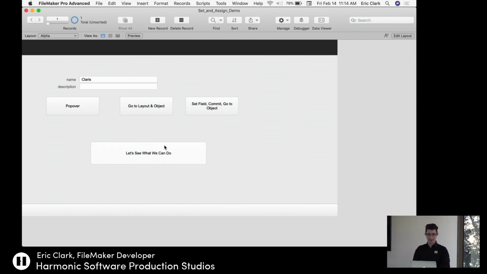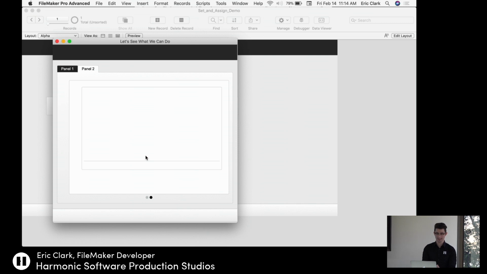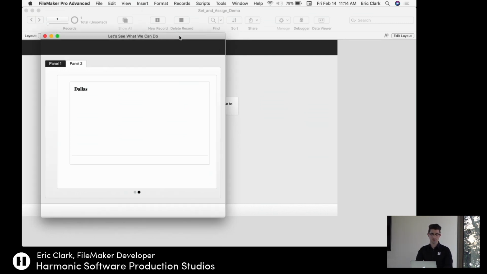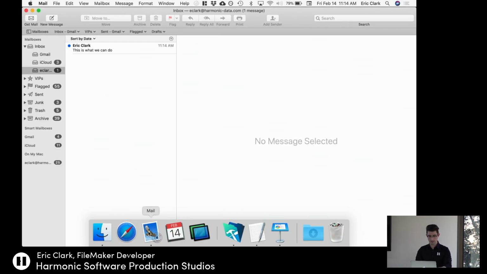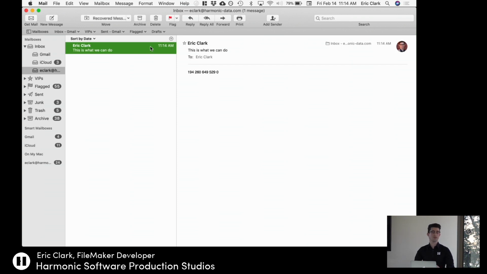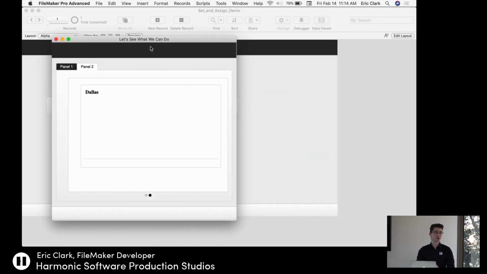Okay, so if we click this button, I notice the name of the window is set. I can see I've set that city value. There's the HTML, and there are the bounds of that web viewer. And all of that happened just through passing in parameters with the same script. So that's, in short, the set and assign functions and why we love them.